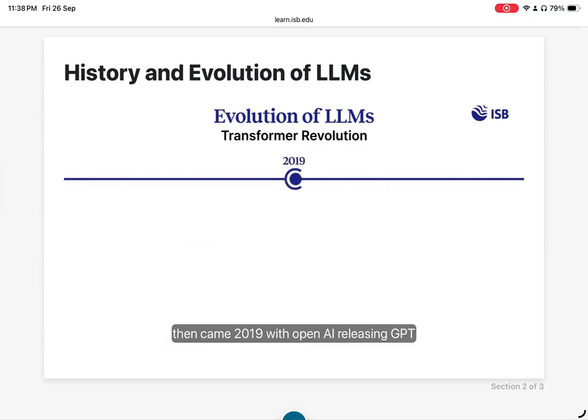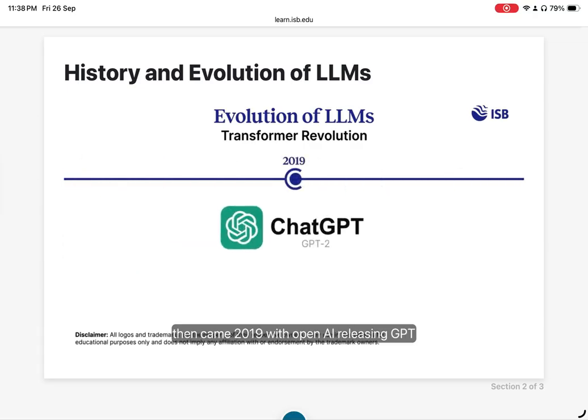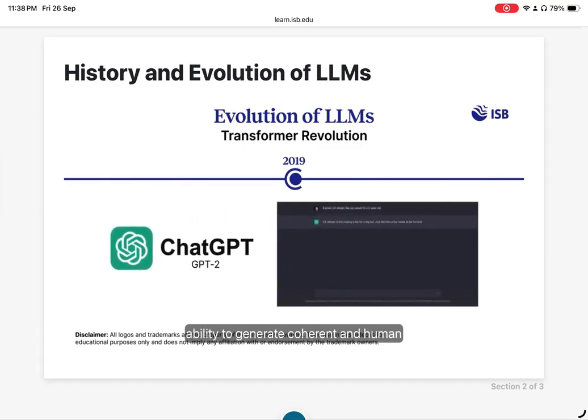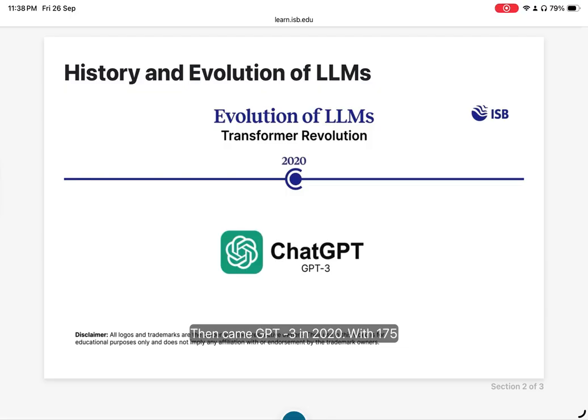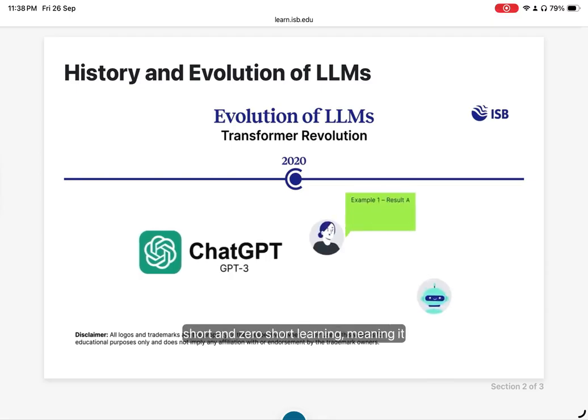And then came 2019, with OpenAI releasing GPT-2, which shocked the world with its ability to generate coherent and human-like text. People realized these models weren't just good at understanding language, but they could also create it. Then came GPT-3 in 2020. With 175 billion parameters, it introduced few-shot and zero-shot learning, meaning it could perform tasks it hadn't been explicitly trained on, just by understanding a few examples or even just a task description.